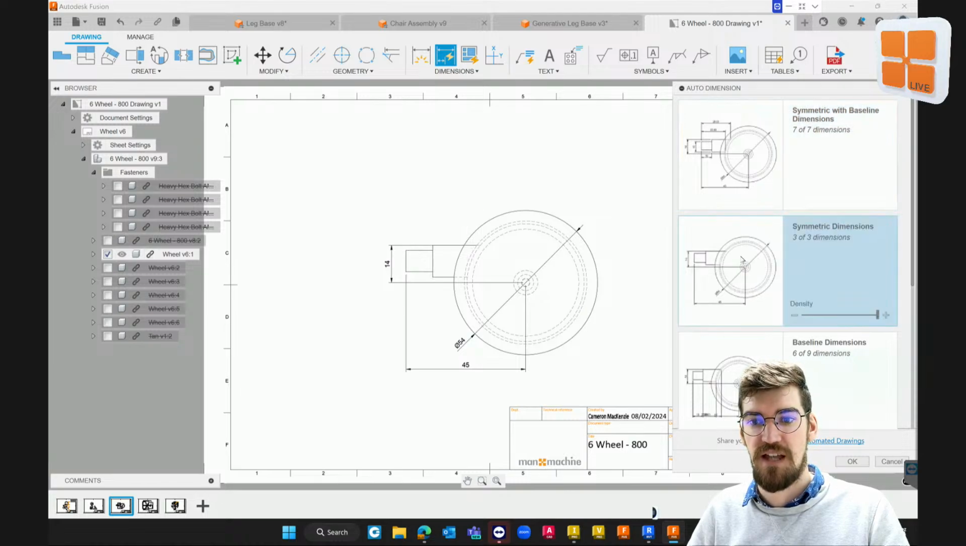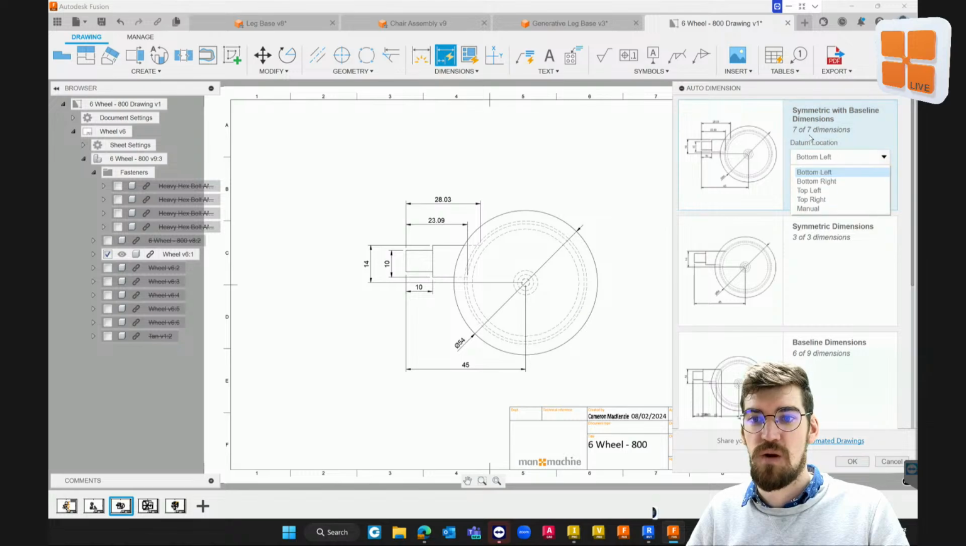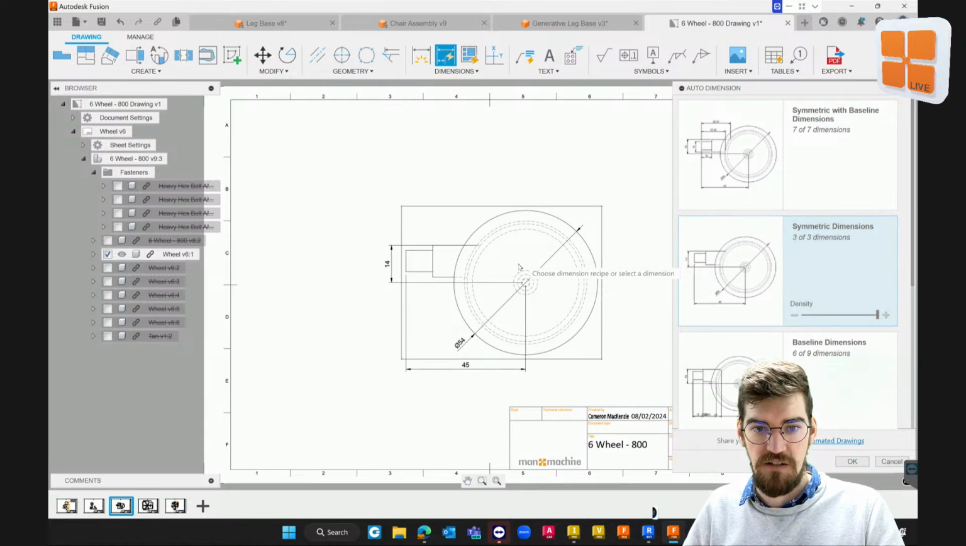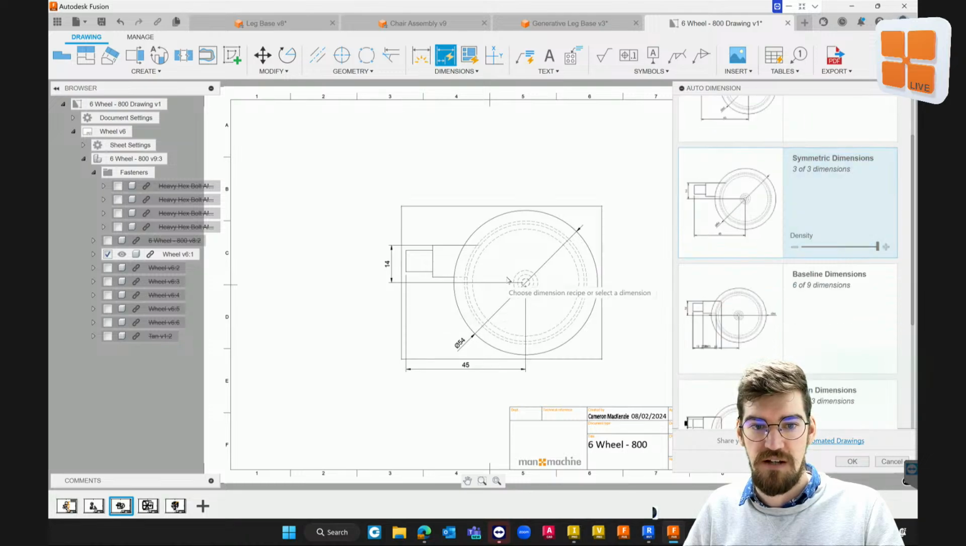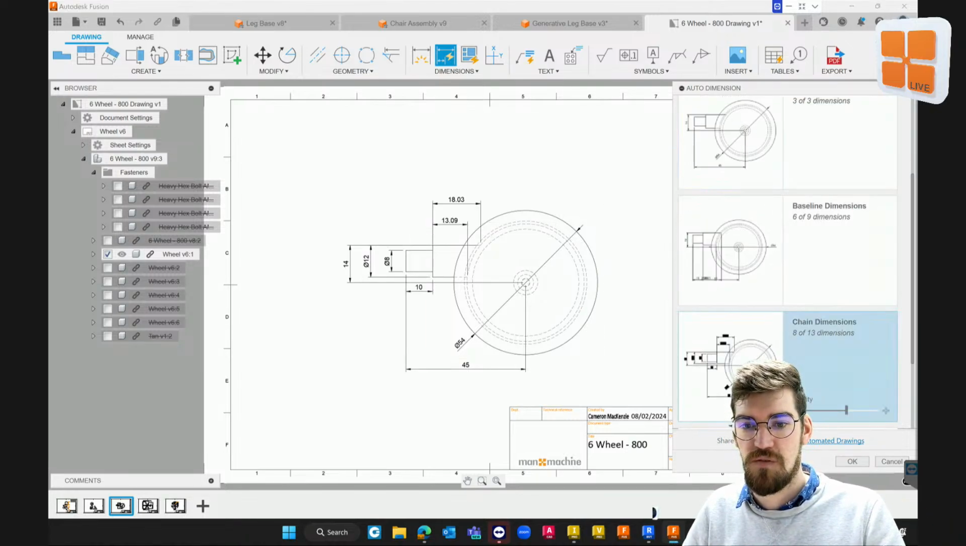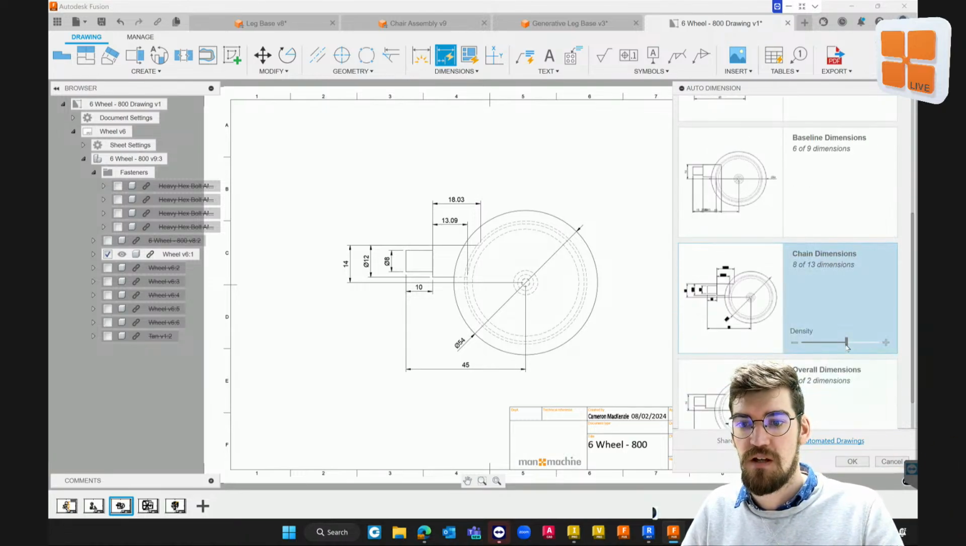Within each of these different styles, we've got the ability to choose where the datum location is. So whether it is a manual datum point that all of the dimensions are coming from, especially for our baseline dimensions, or whether it's top left, top right, bottom left, bottom right. For our symmetric ones, they will generally be symmetric in terms of the center of the component itself. As we can see from the center line over here, everything else is being dimensioned from there. For our chain dimensions, we've also got the ability to chain those from a particular point in the model.